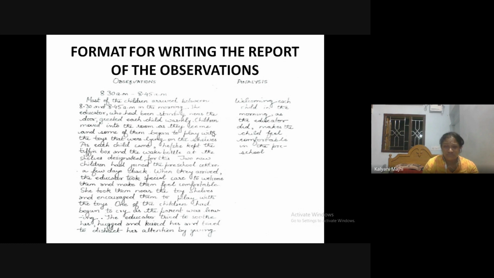This is the format for writing the report of the observations, and it has two parts, two columns. One is the observation, what you observed, and the other is the analysis. Whatever you observed in the session, and after analyzing the observation, the outcome you got is mentioned in the analysis part.